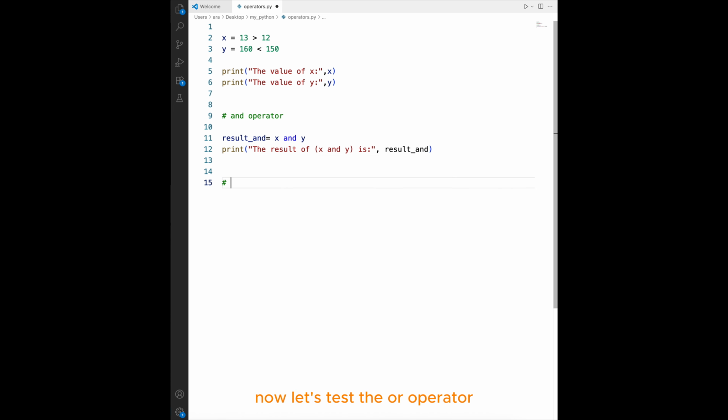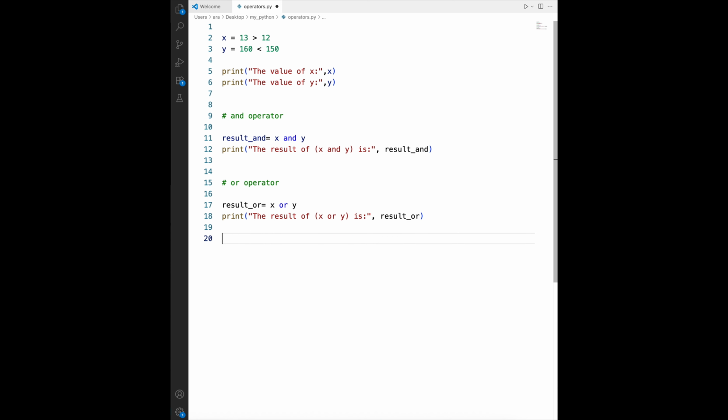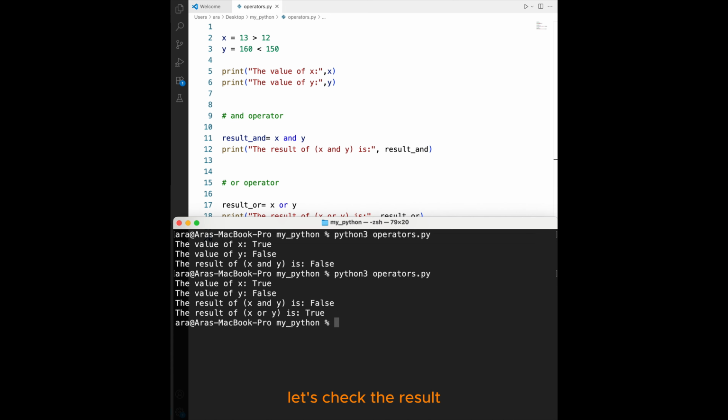Now let's test the or operator. This is like the second hospital. Do you have card or ticket? Like this, true or false. result_or equal to x or y. Print the result of x or y is, result_or. This will be true. Let's check the result.